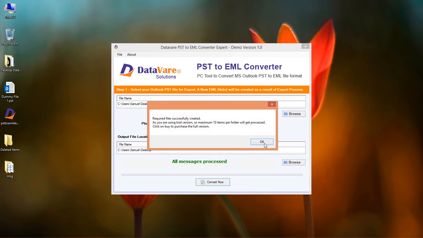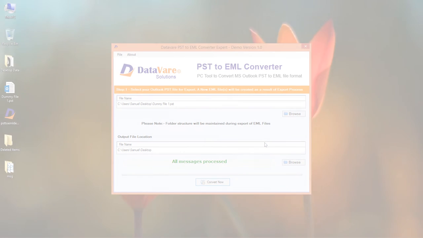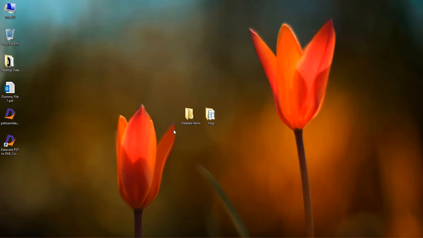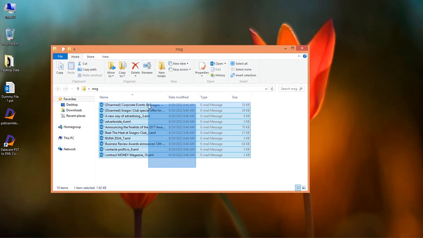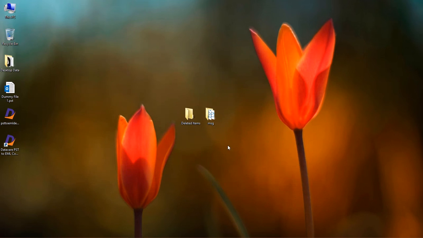The process has completed. Here you can see that PST file is successfully converted into EML file. You can use these files in any suitable platform or software. Purchase the full version from the official website to convert without limits.